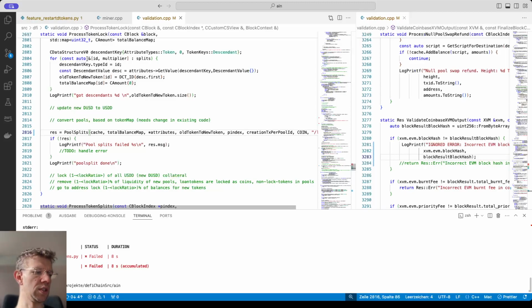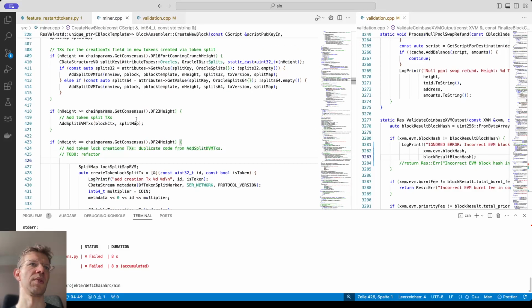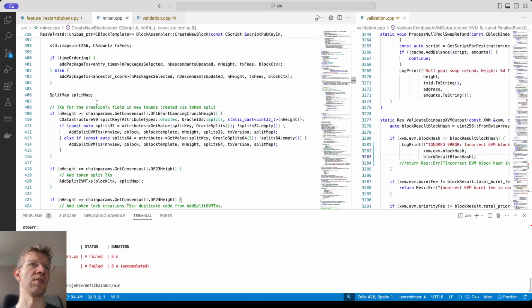First thing, it took me some time to get a better understanding of how this whole token creation on the split works, because usually a token is created with a transaction, so there's a creation transaction. But if you do a split, you don't directly have a token creation transaction. What's actually happening is that it's in the miner transaction.